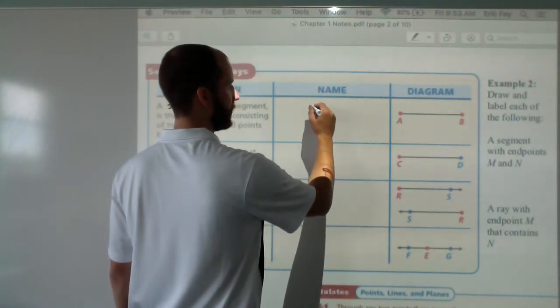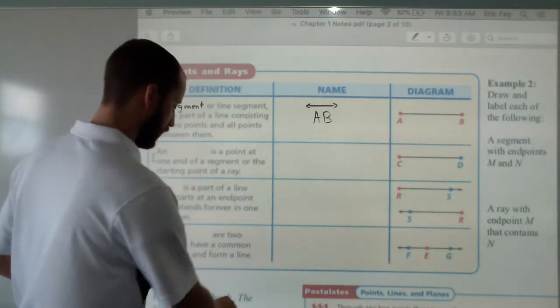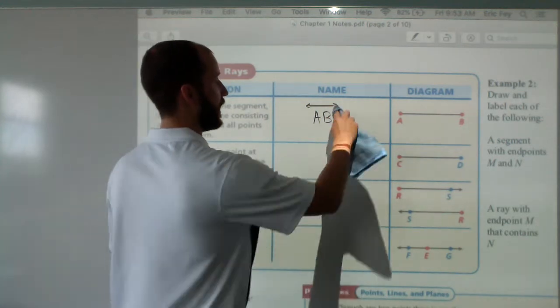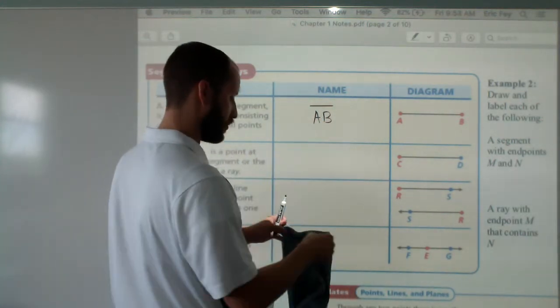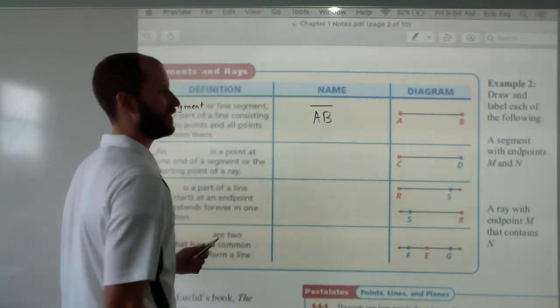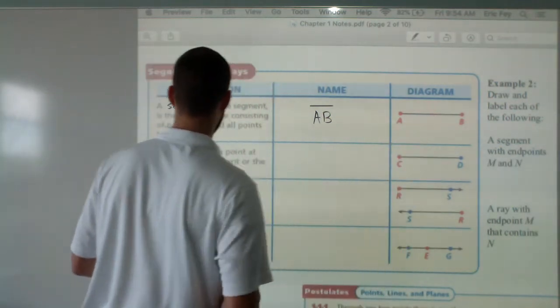All right, so the name. With the line, we have those arrows on the end, right? Well, the segment is finite. It does not go on forever. So we remove the arrows. Just a finite segment, AB. And then this is a diagram of what that would look like.